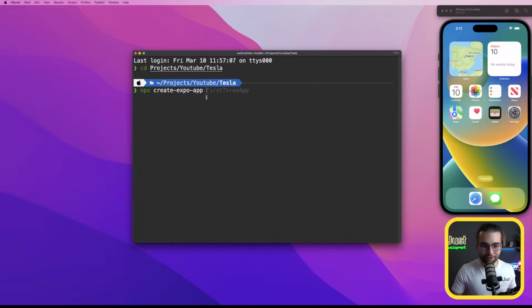Even if you don't have anything installed on your machine, only Node.js and npm, that's the only prerequisite for this project, then you're going to be able to run this command and it will ask you to install it on the go. So npm create expo application. I'm also going to add the @latest in order to take the latest version of create expo application CLI.